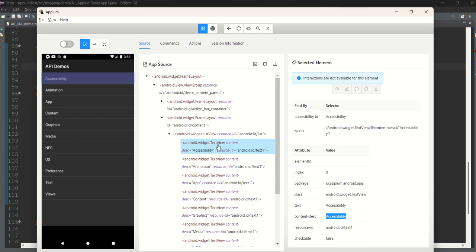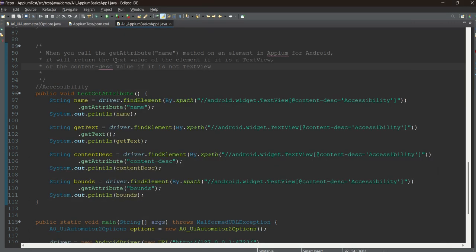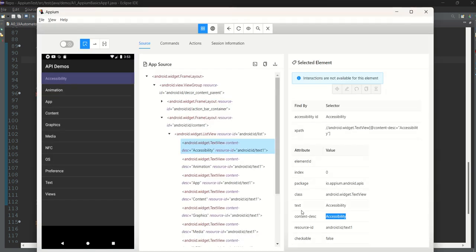This node is a text view, because you can see here the class is text view. So if the class is text view, then it will return a text value. And what is the text value I'm talking about here? This text. So this accessibility is actually printed, not this accessibility or not this one. No, it's giving this one.